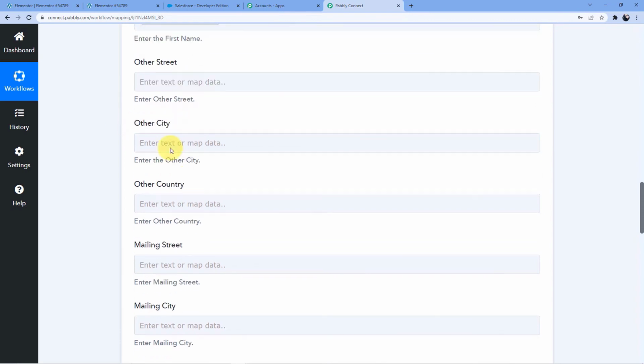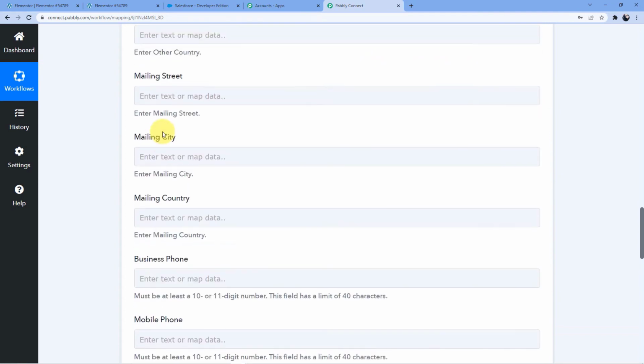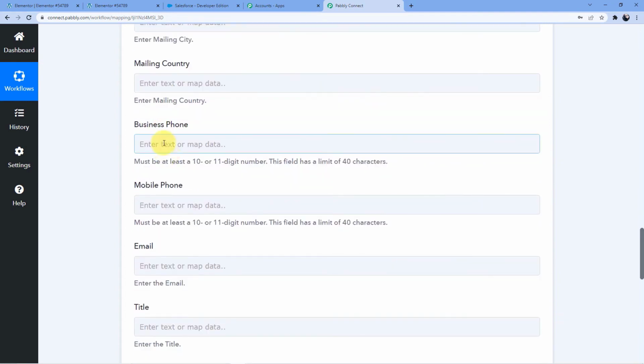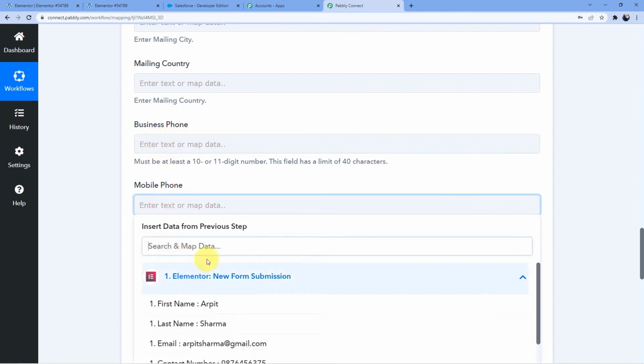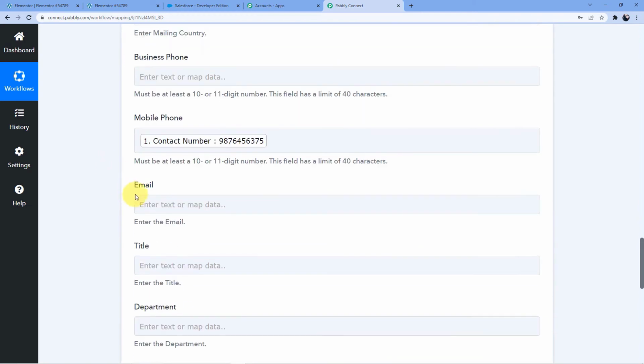So we will leave this. We will leave this as well. We will leave this, leave this, leave this. Okay, business phone. I do not want to put in business phone. I want to put mobile phone. So I'll just go for my number as mobile phone. So this is my number.